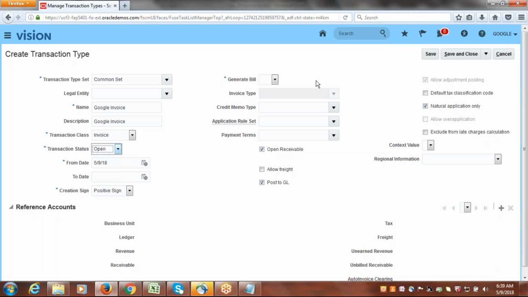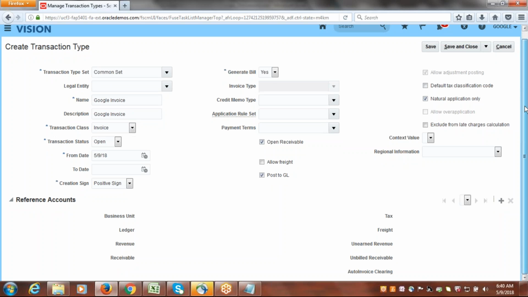In EBS, when you create a transaction type, you could see an option as a print option, print or do not print. Here they have given it as generate bill. If you set generate bill as yes, that means you can print the transaction which you create with this transaction type. That is the meaning of this. It's a print option, yes or no. Here you specify it as generate bill. They just changed the field name, that's all. Apart from that, we are done with this information. Open receivables and post to GL, the system is defaulting everything.